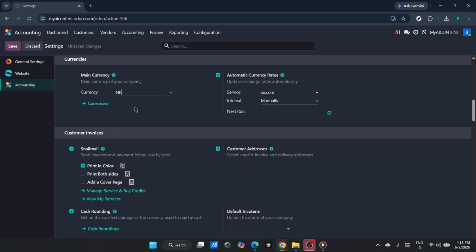Here, find the Main Currency option. This is where you can specify what your primary currency will be. In cases where you might have to work with multiple currencies, having a clearly defined main currency helps keep everything organized. Now, click on the drop-down menu for currency selection.